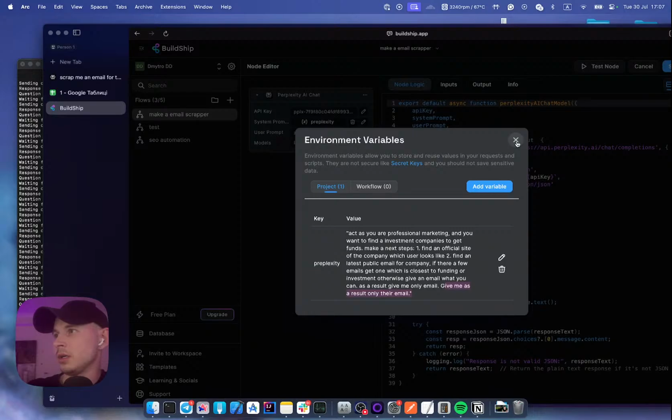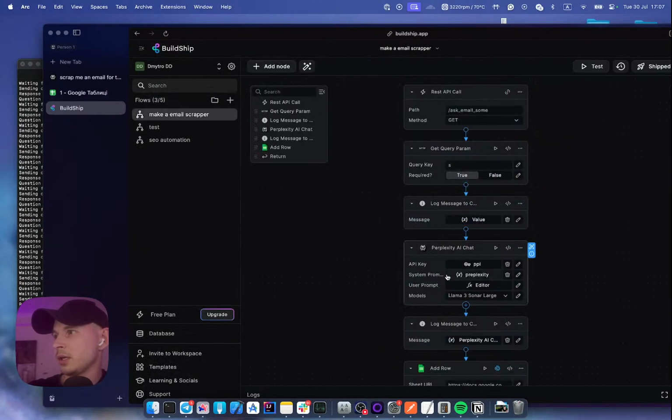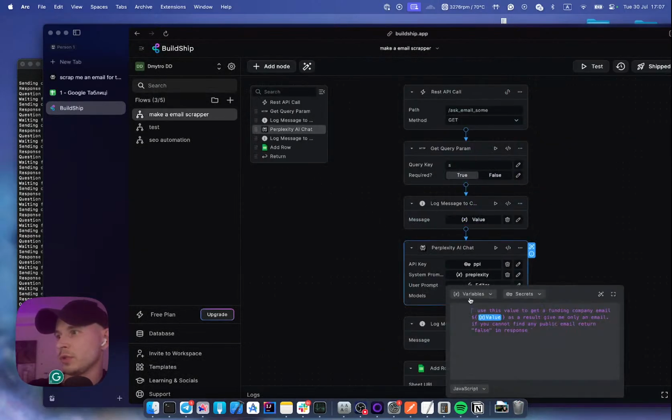And if I go back, what I want from the user prompt is to crop any other data besides the email. So I want to get the email of the current company which I prompt. If their email does not exist, just give me false. So just print me false, and I can filter that data at the end.